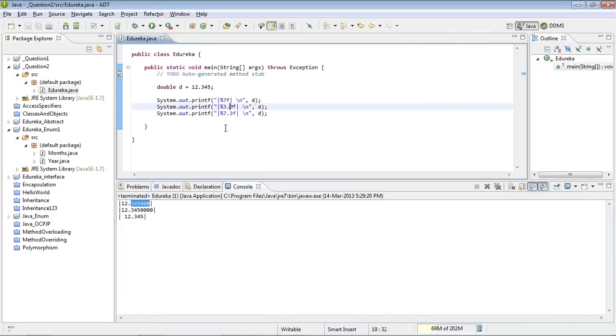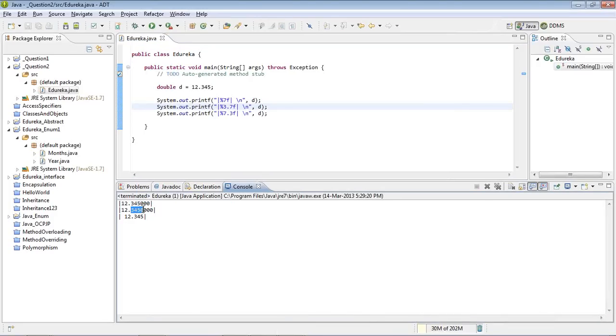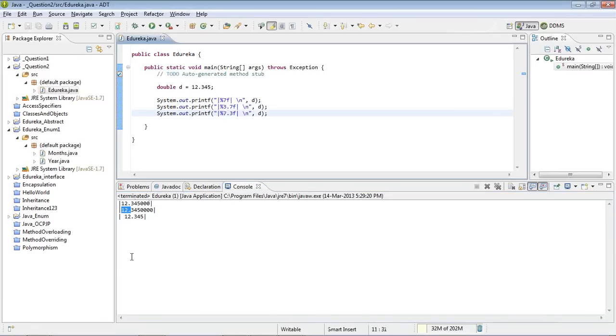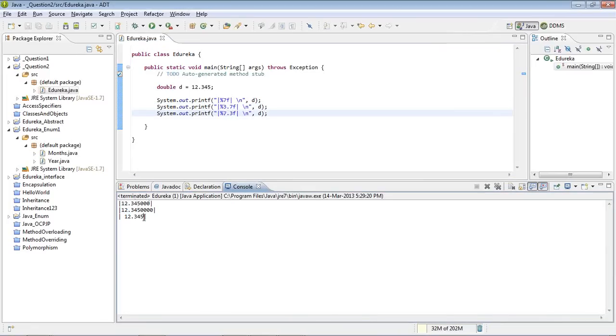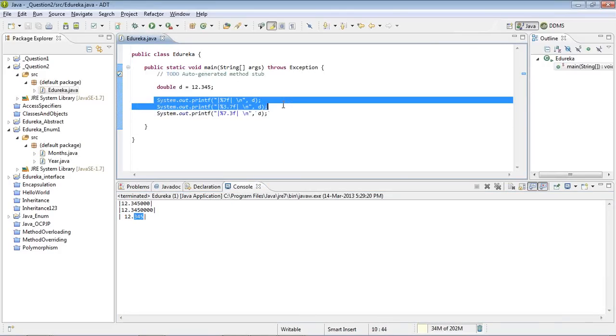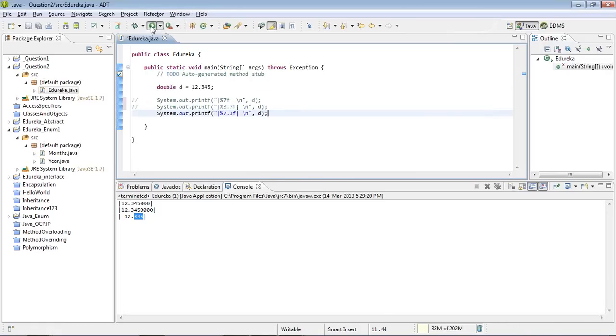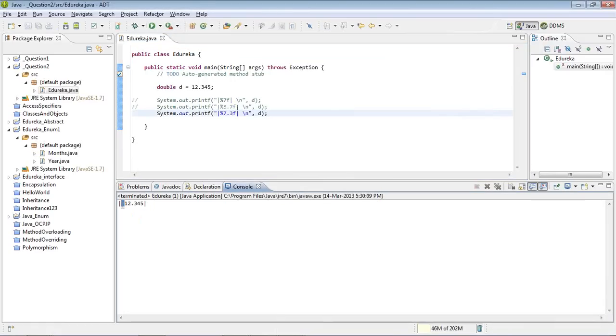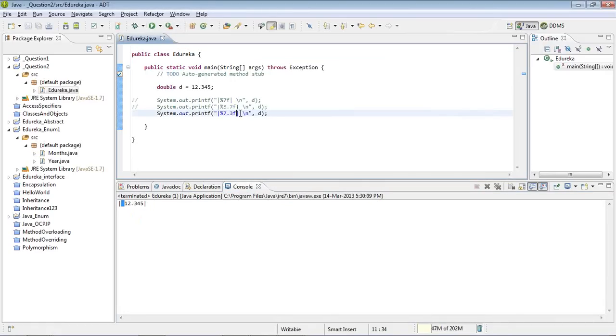Now if you write 3.7, what happens? 1, 2, 3, 4, 5, 6, 7. That is, after the decimal there will be 7 digits, and including the dot there will be 3. When you come to 7.3, the 7 actually means the total count is 7, and you have got 343. I'll just comment the other two right now. The trick was you have to also count this space right here. Okay, so that was the answer.